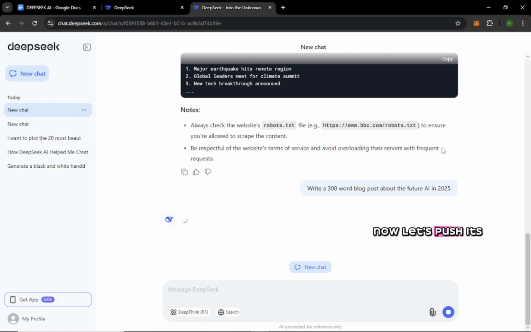Now let's push its problem-solving abilities. You can ask, how do I fix module not found error in Python? DeepSeek R1 will not only explain the error but also provide possible solutions and troubleshooting steps. This makes it incredibly useful for debugging code or solving technical issues quickly.